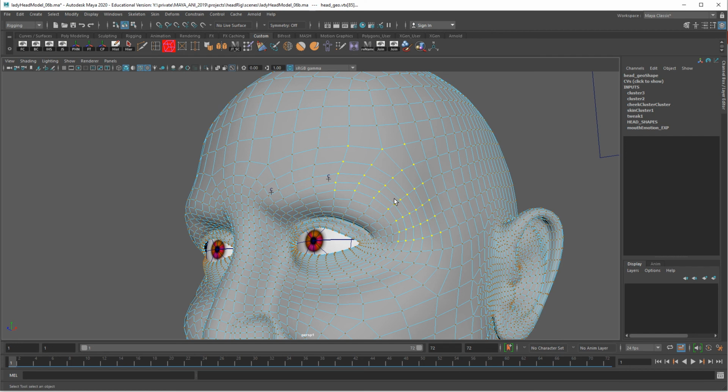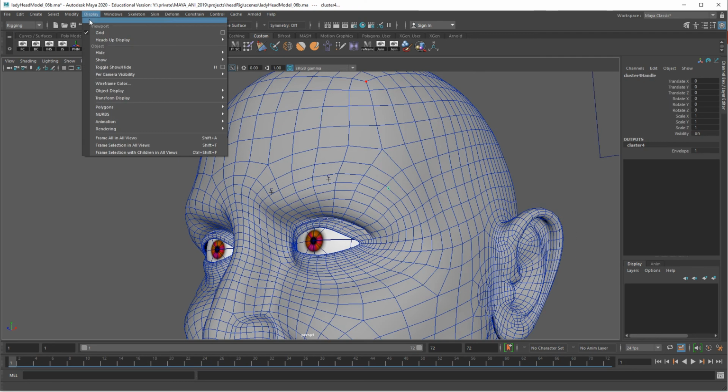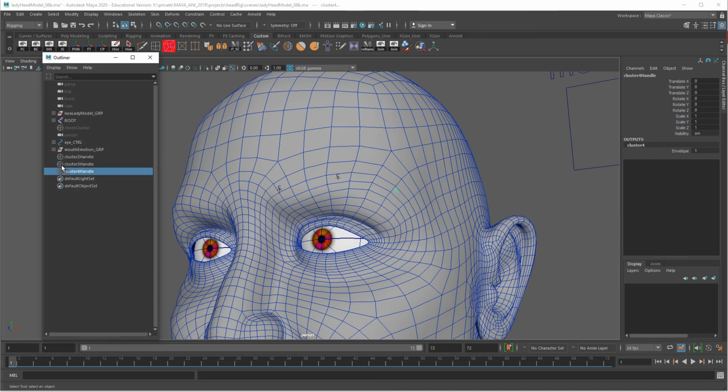I don't know. It's different than what I did in class probably, but hey, whatever. Okay, cluster. And then selection handle. And I'll just open the outliner, and this is going to be inner brow cluster, mid brow cluster, and outer brow cluster.